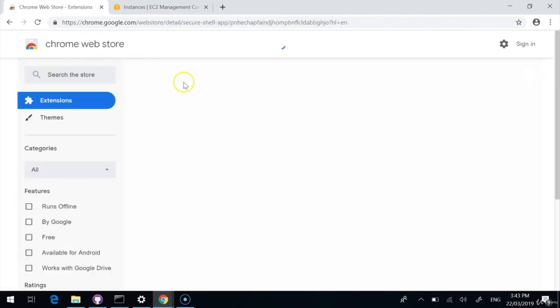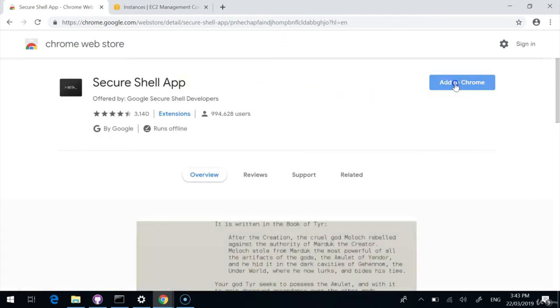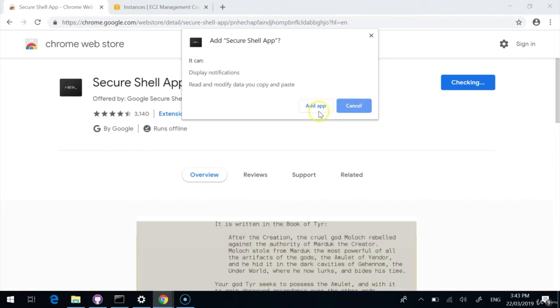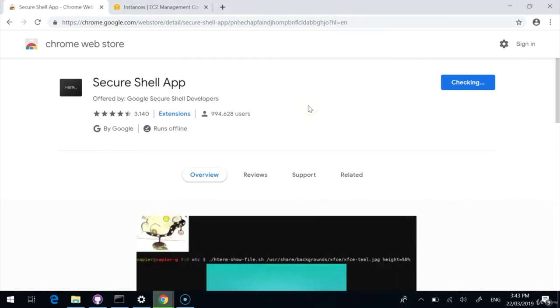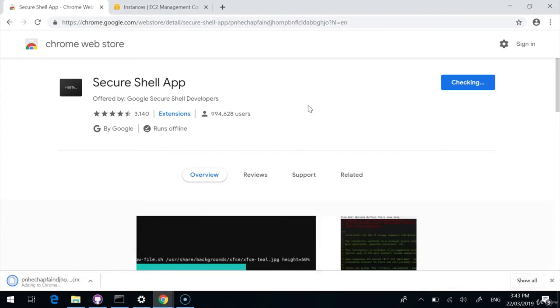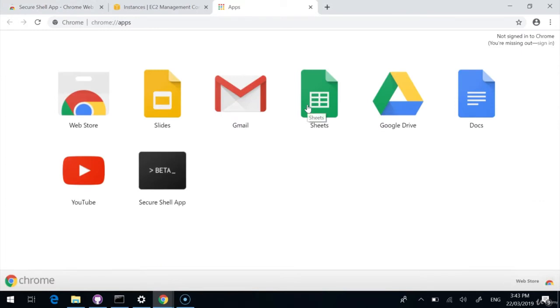So go ahead and click on that. And then all we want to do is go ahead and download this extension. So I'm going to go ahead and hit add to Chrome. That will then add this to Chrome. Go ahead and hit add app, and that will install this extension into Chrome. It can take a little while, so just wait for it to finish installing. And there we go, it has now installed.